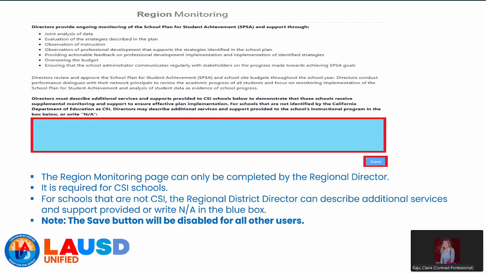The region monitoring page could only be completed by the regional director, and it is required for CSI schools. So for schools that are not CSI, the regional director can describe additional services and the support provided, or they could just write NA in the blue text box. You will not be able to click on the box if you are not a regional district director.